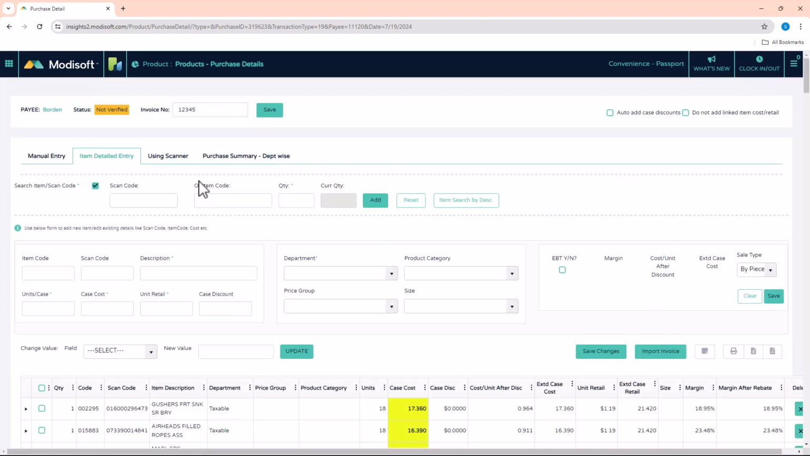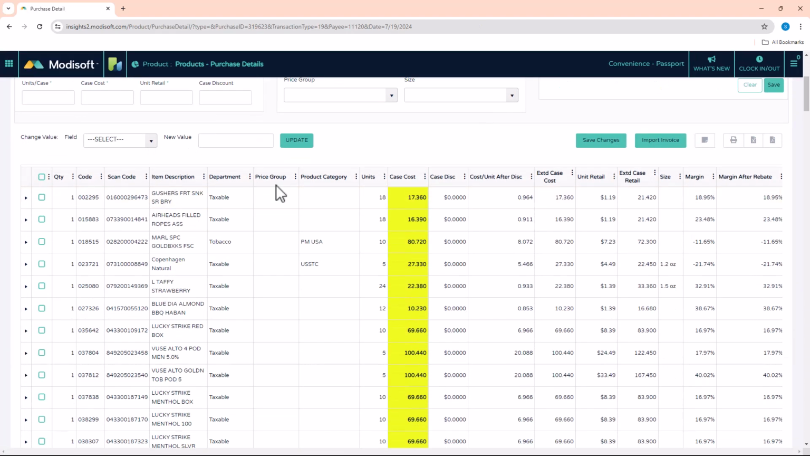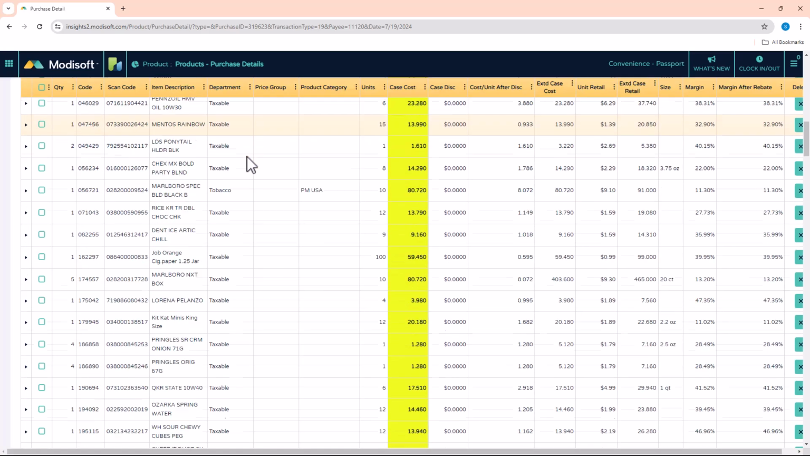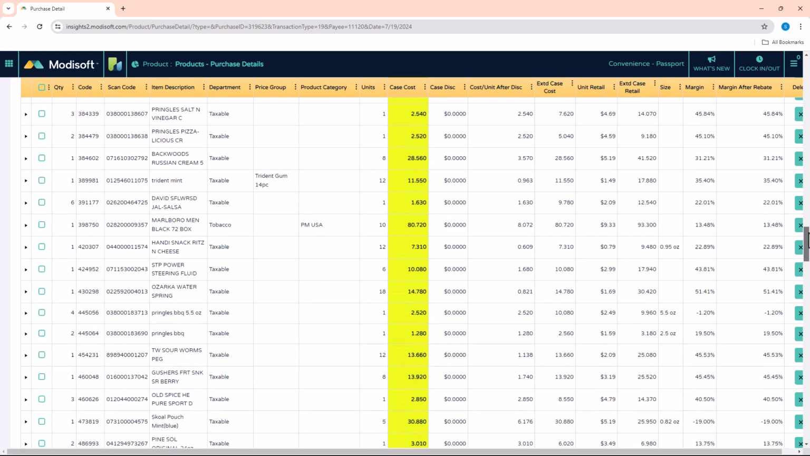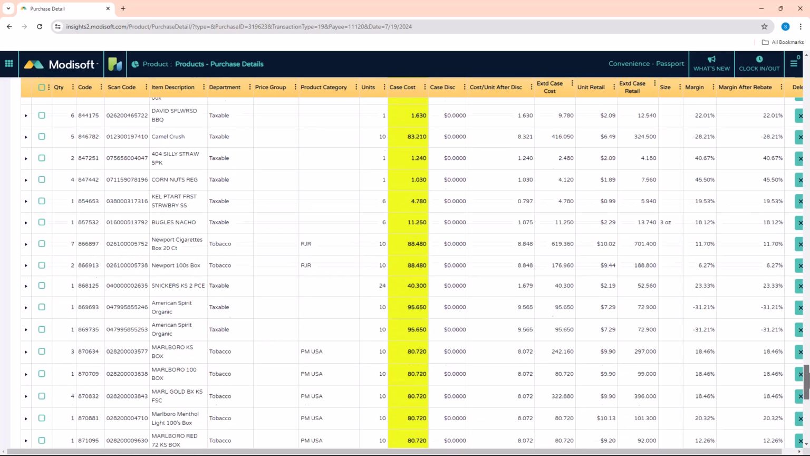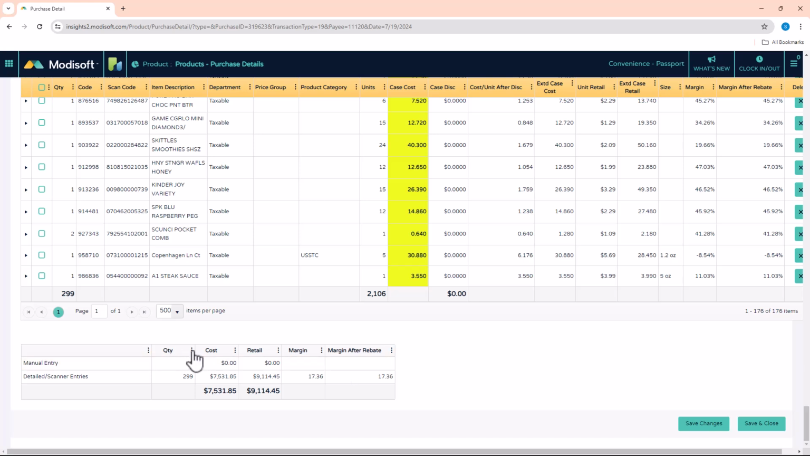Once that happens, it's going to load your entire invoice on this page. Once you get to this page, you'll notice that everything is here from the invoice. The cost and retail are also here. With this cost value, you want to go ahead and verify that this cost matches the invoice that you received in your email.